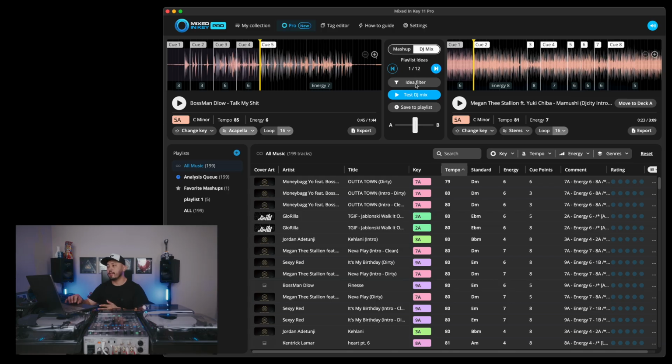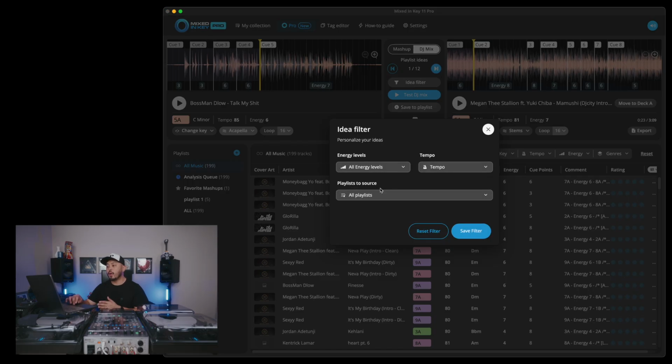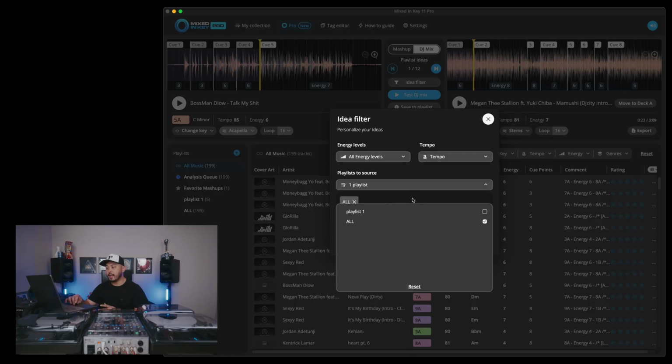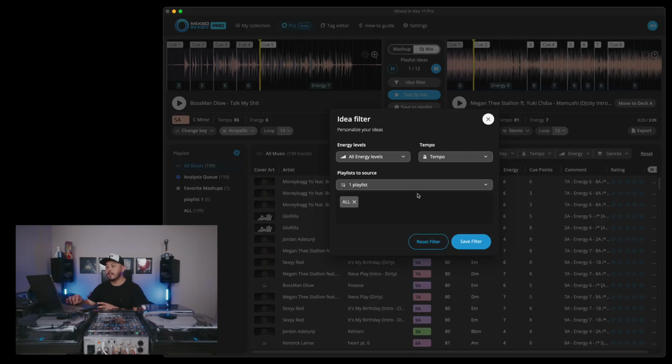Now, probably my favorite new feature of Mixed in Key 11 Pro has to be the idea filter. So what this does is we'll go ahead and click on idea filter right here. We can go ahead and pick a playlist. So I'll go ahead and select my all playlist, which has my entire collection inside Mixed in Key, and I can filter it down by energy level and tempo to help me come up with ideas.